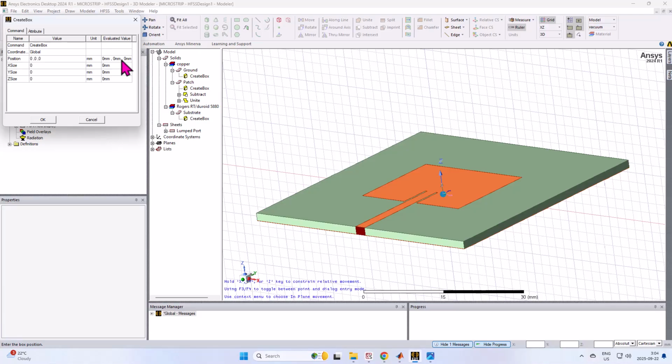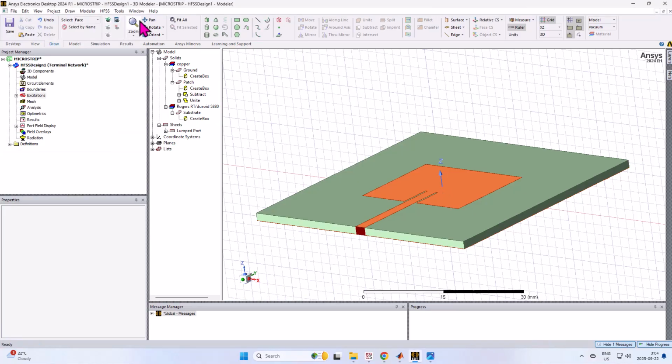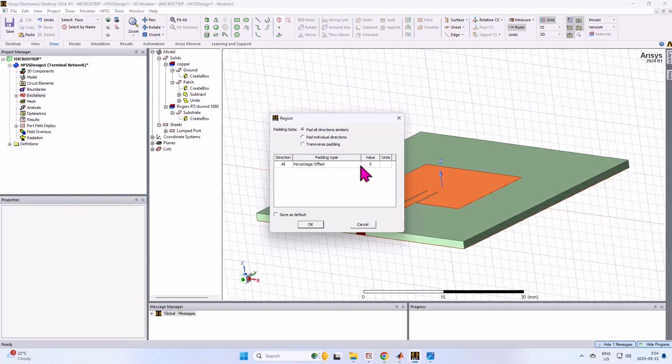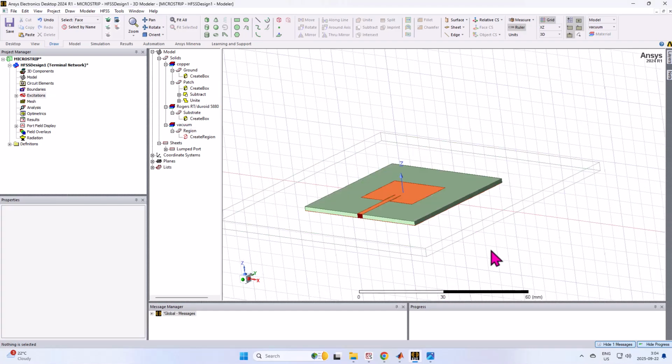I just click on this one. And so for this radiation box, you can do a couple of things. Before going to that, you can click on create the region, and for the offset of the region, you can put, maybe, 50%. Okay, and you can click on that. This is the radiation box.